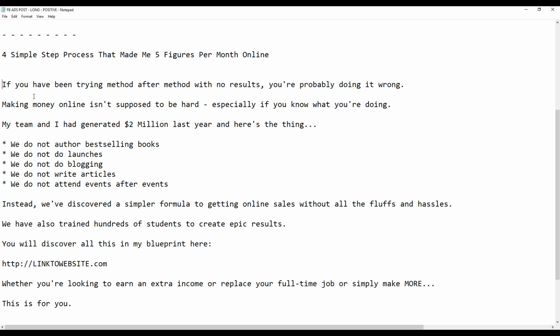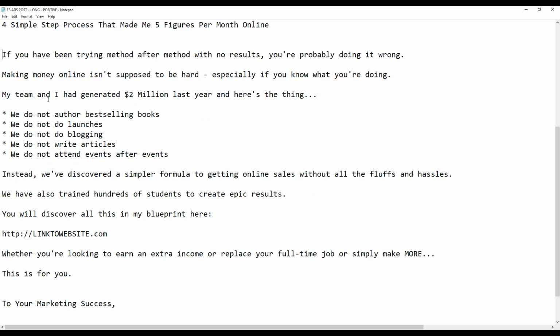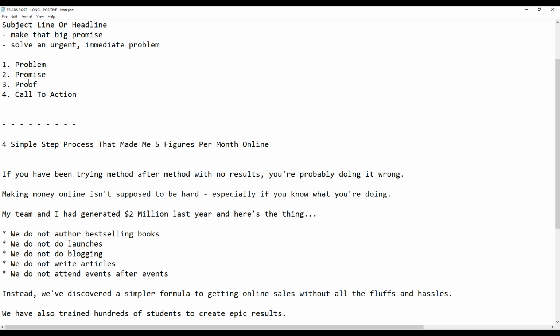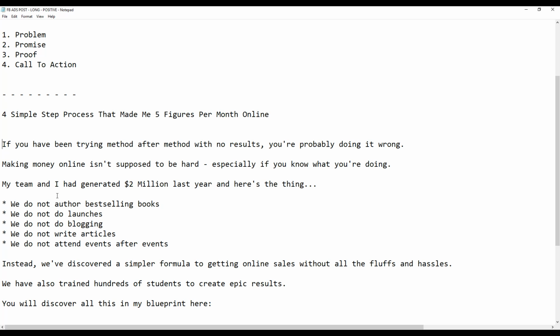My team and I had generated $2 million last year, and here's the thing. So what I just did here is that I'm coming up with a promise, all right? And also I'm taking this opportunity to introduce myself. Now, what's the difference between this part here about $2 million and 5 figures a month? Basically, these are my results. Okay, again, I'm saying this based on experience. If these are your other results, then obviously you will change the number. So the most important thing here is that you do not want to imply that other people can get the same results. It's okay to talk about your results, but you cannot promise other people that they can do the same. Facebook will not like that.